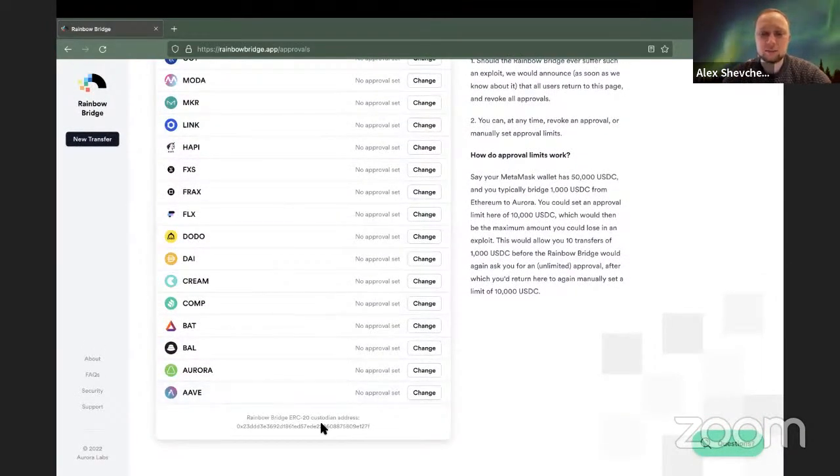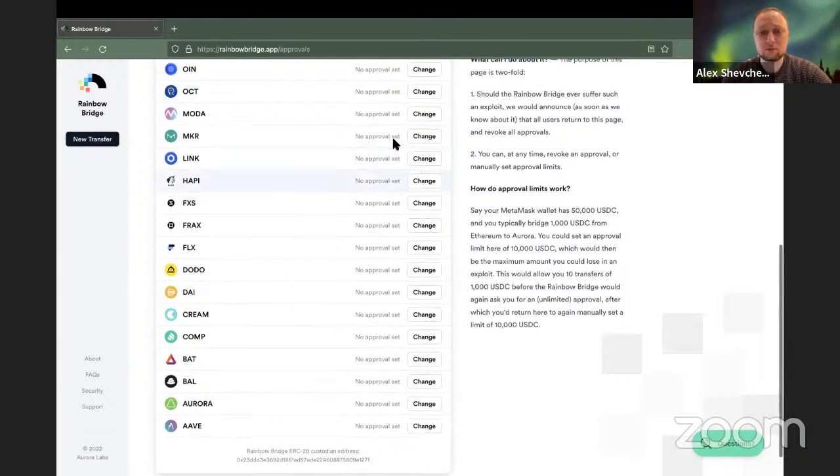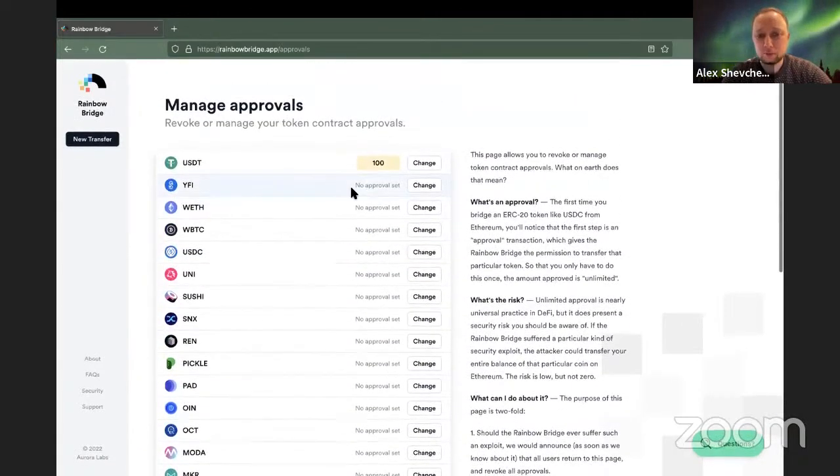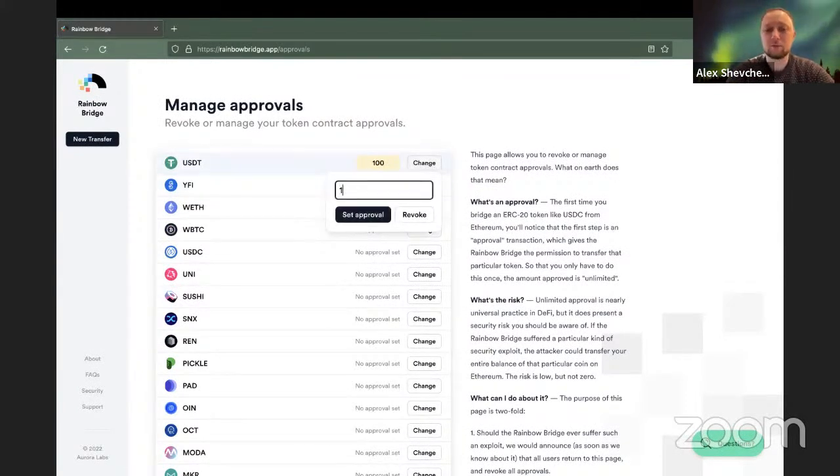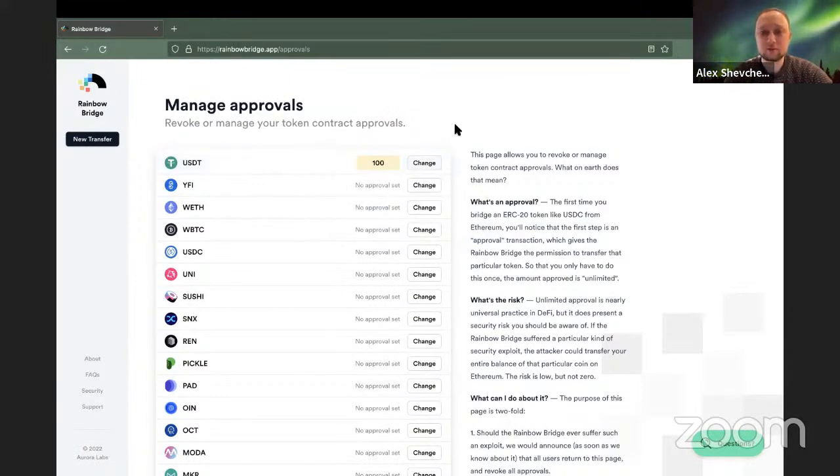You're capable of checking what approvals are allocated to the Rainbow Bridge address here. And in case something is not working as you expect, you are able to change these approvals, you are able to revoke these approvals. This is specifically for your security and for you being able to control what you're approving to the Rainbow Bridge smart contract. And obviously you are able to revoke or add additional approvals here. So you're able to click change, then set an approval and change some things, right?